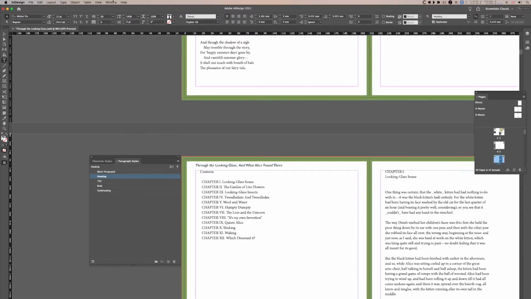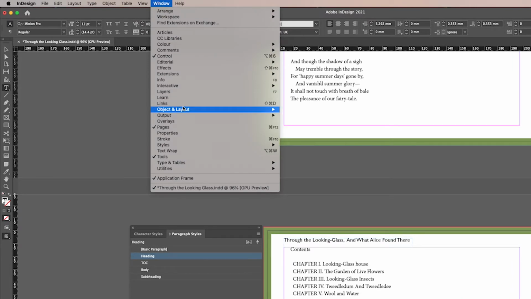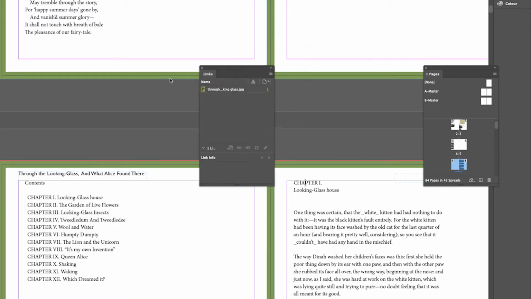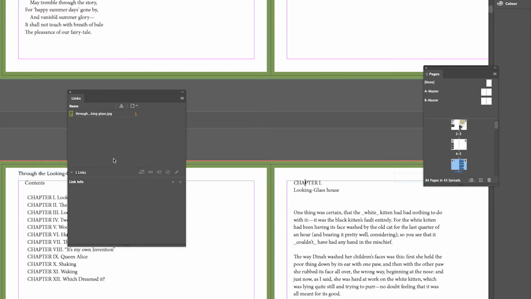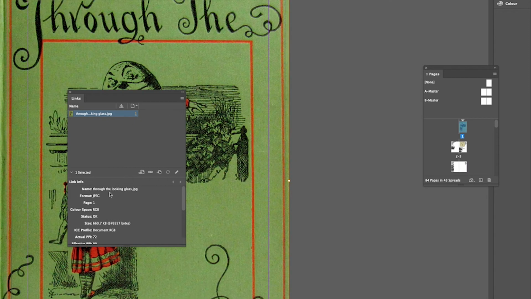Also check your links. You go to Window, bring up your Links panel, and the Links panel will show you all the images that you're linked to. I haven't got much, just the one, so I'll click on it. It's a JPEG, it's on page 1, so I can click on the 1. There it is. And there's a color space, it's set to RGB, which for print is incorrect. It should be CMYK, so that's the first thing.